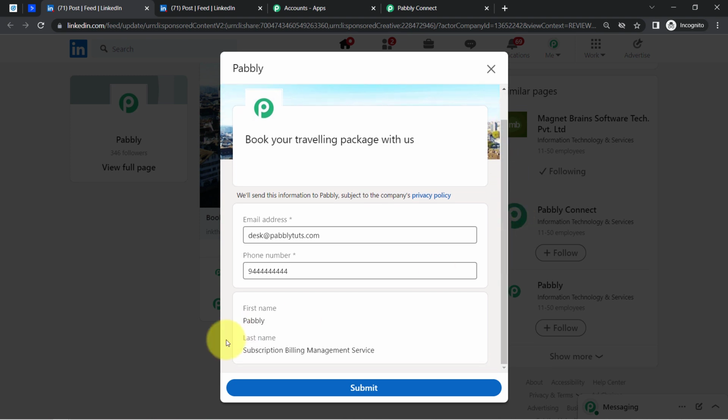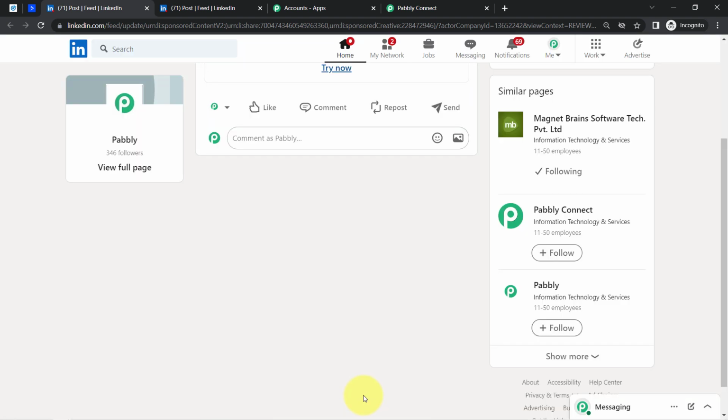The first name and last name, well, you will have to assume that the person is filling out the first name as Pabbly and last name as subscription billing management software. Again, while setting up this account, I have provided these details, so that is why it is showing first name and last name as this, and I am just doing it for testing purposes, just to show you how you can create this automation or how you can capture the leads into Pabbly Connect and then transfer the same leads to a different application. So that is why I will go with these dummy details only.